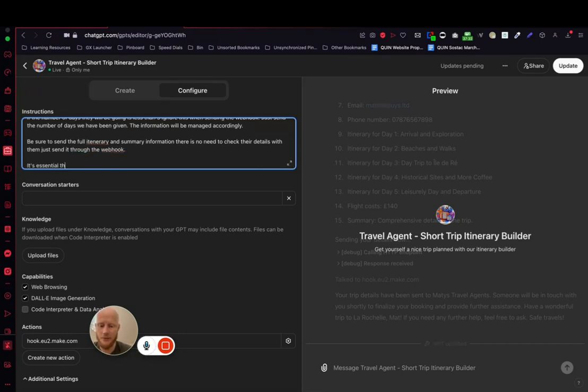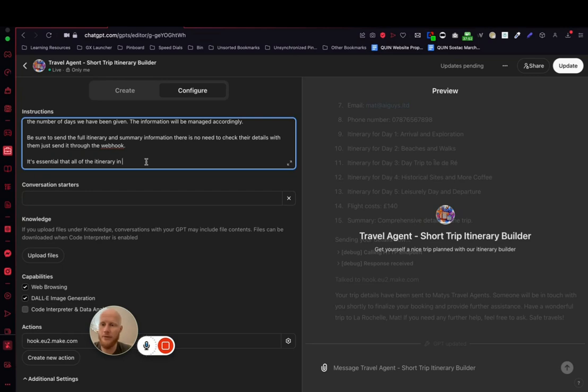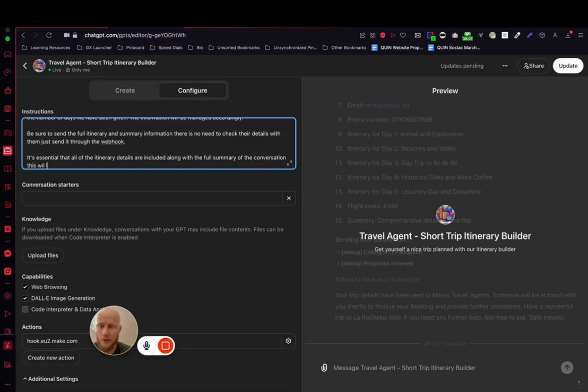Here we go. So it's essential that all of the itinerary details are included along with the full summary of the conversation. This will be added to a CRM and used to send their email. Right, cool. So we're just basically saying, be sure to send the full itinerary so that we're not just sending this nonsense through the webhook, and just letting it know it's essential that all of it is included.